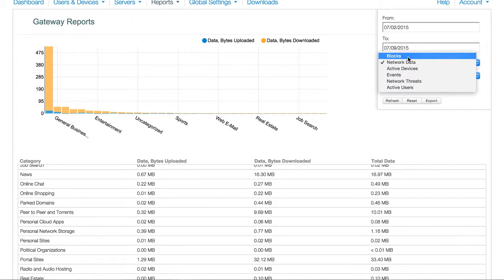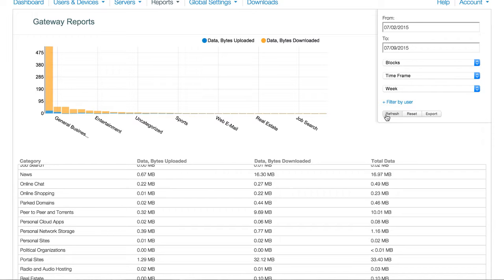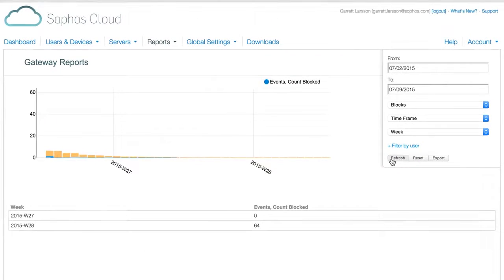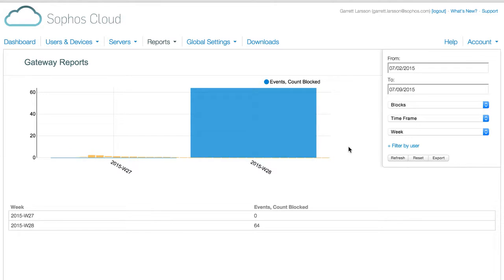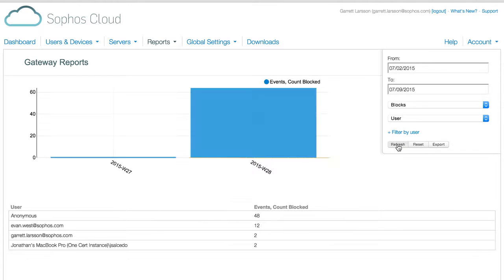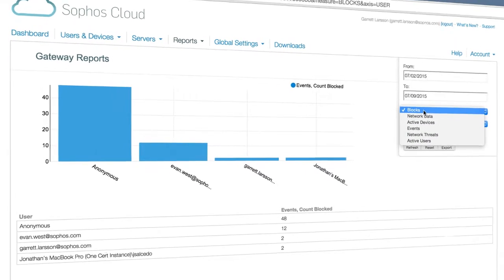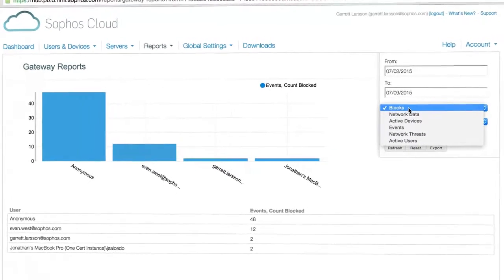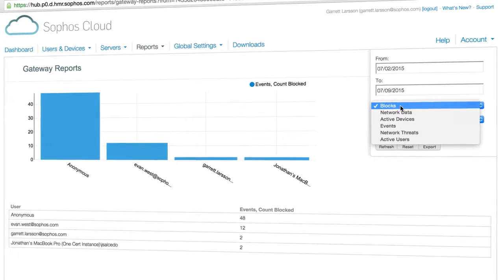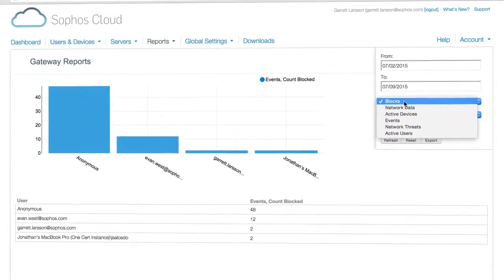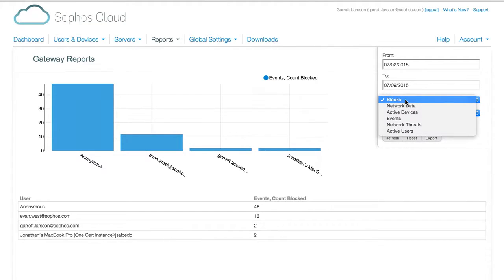You can even look at how many blocks are happening in a certain time frame, or you can see what user is getting blocked the most often. And in this report, you can see that I am one of the most frequently blocked users within the organization. So all different types of ways to look at reporting data across the organization. This is an area where on the Cloud Web Gateway team, we continue to add new reports on a weekly basis. So it's an area that we're heavily investing in.